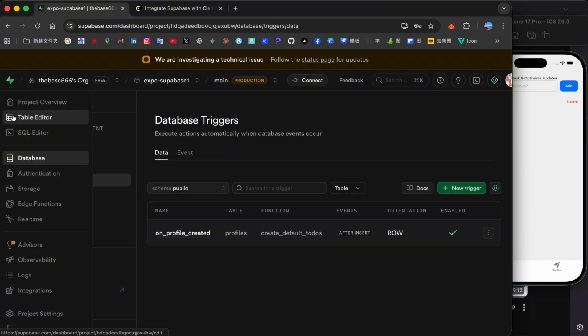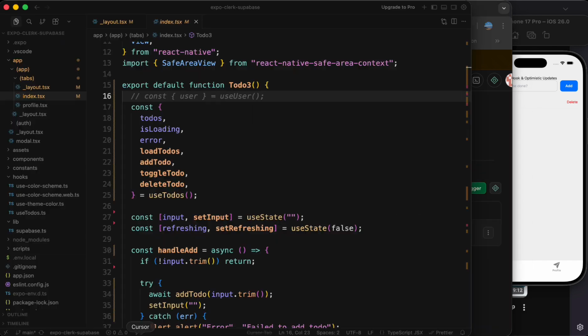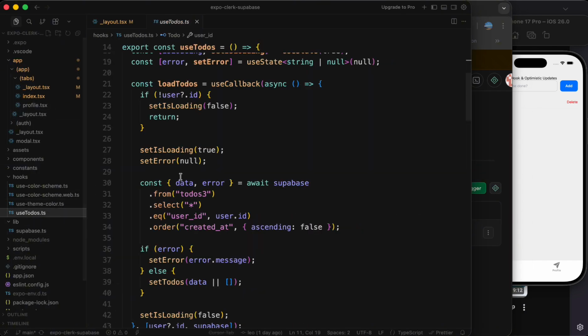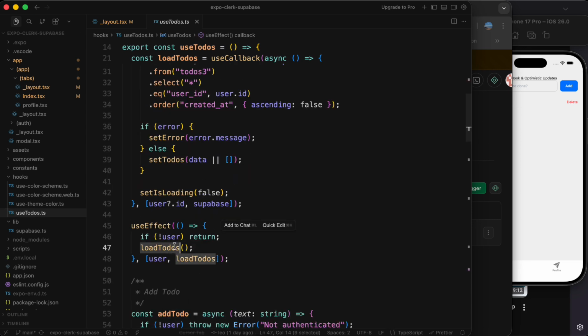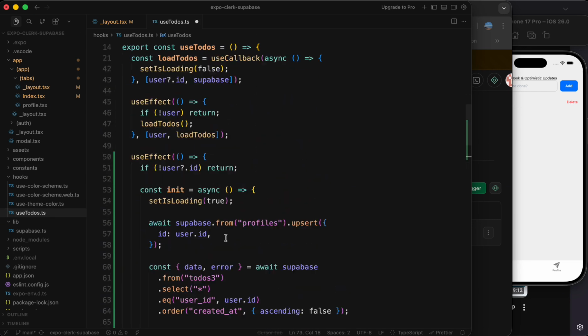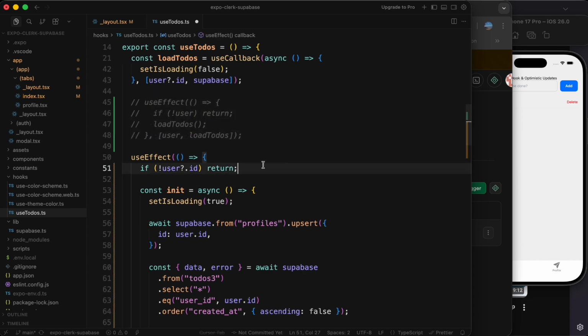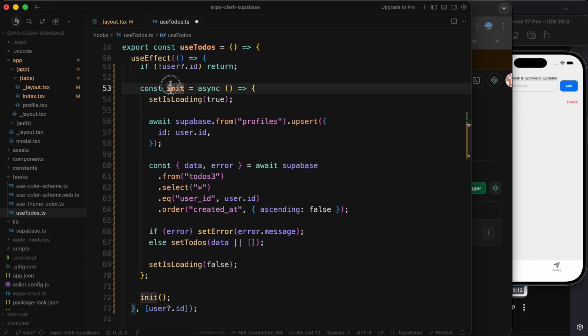And go to tables. Now we have profile. Okay. Hook to-dos. useEffect will trigger load to-dos. And we use a new useEffect. So now use this. If you have a user, we create a function init. And await Supabase profile upsert. Upsert a row in profiles. And this profile will trigger functions in Supabase and create 3 to-dos for this user. Then await Supabase from to-do 3 to select the data for this user. And we save.